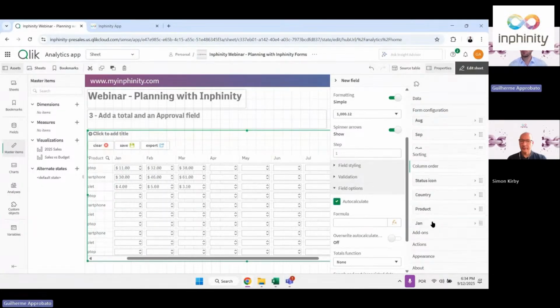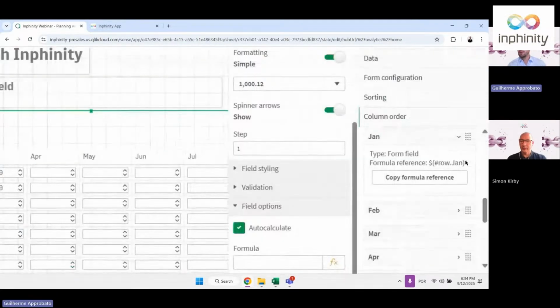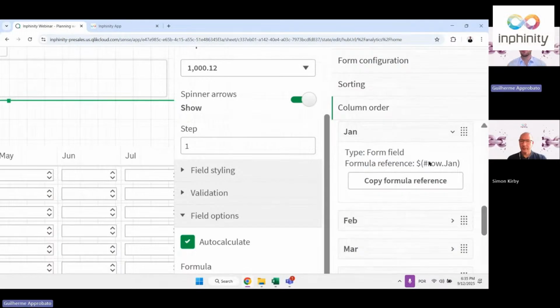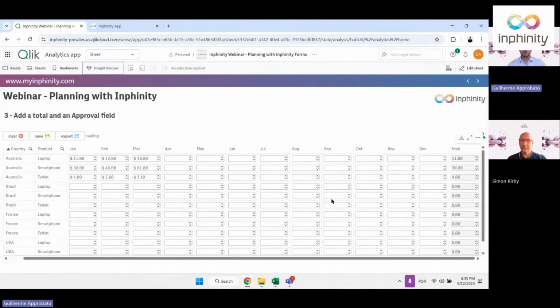I can come here to column order, scroll down, and I'll explain in a second why I have the fields duplicated. Here I have the reference, which is row.January, but in a sort of variable. Okay, this is what we call special variables. It's also in our documentation, but I can copy this formula reference and scrolling down here, paste this formula. Okay, now going back to the column, the total column, you can see that I'm referring to this column here. So whatever I type in here will be displayed in this total column.